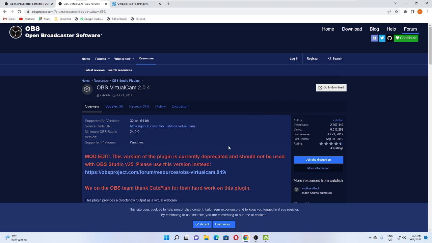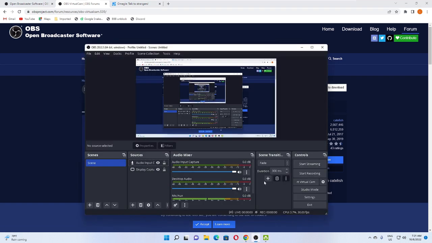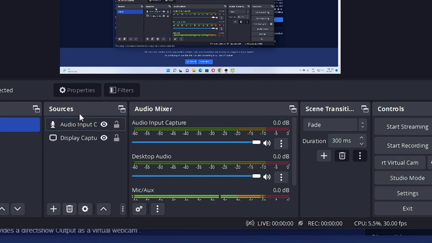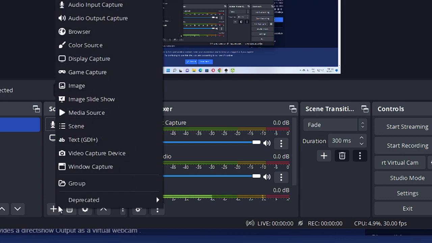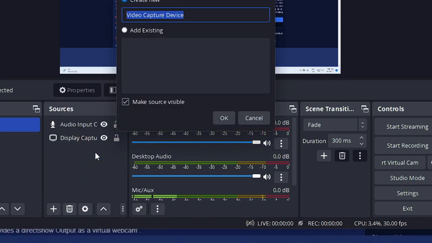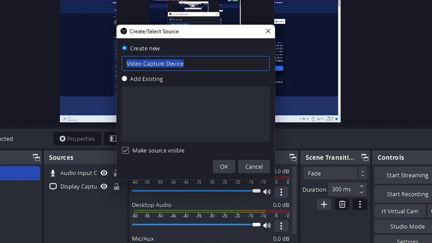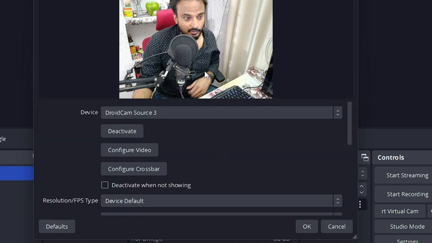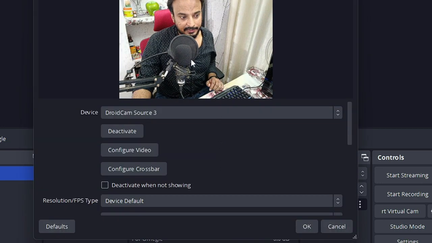Once you are done, you just need to come here on your OBS. Then in the Source section on the left-hand corner, click on the plus icon. And from here you have to click on Video Capture Device. You can name it whatever you want, like Omegle. Then click on OK. And now you can see that my virtual cam has been connected.